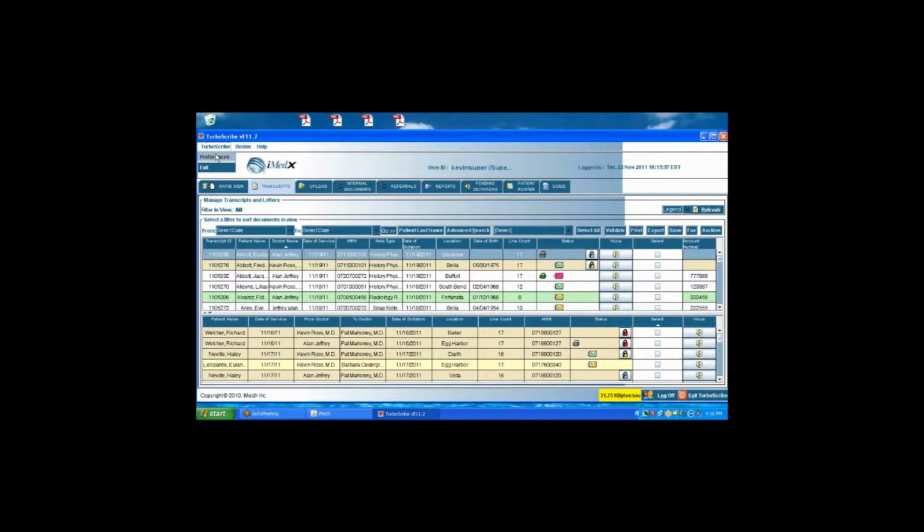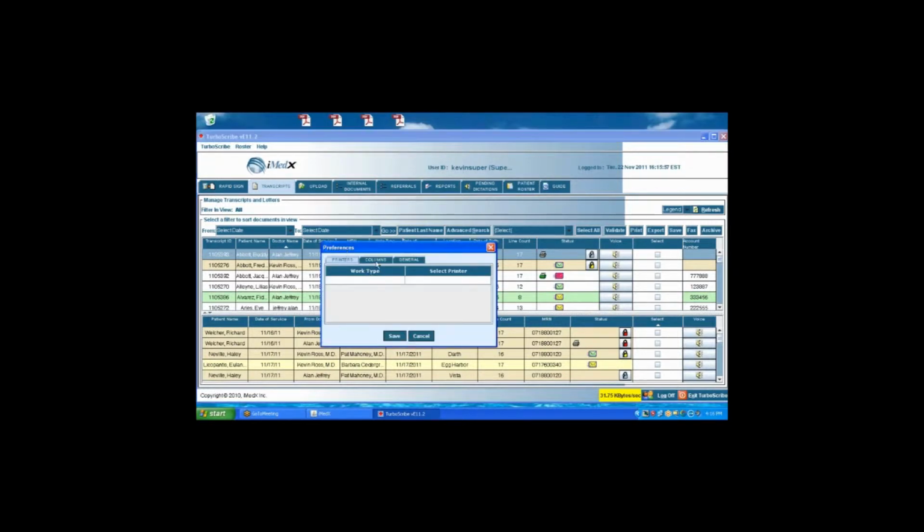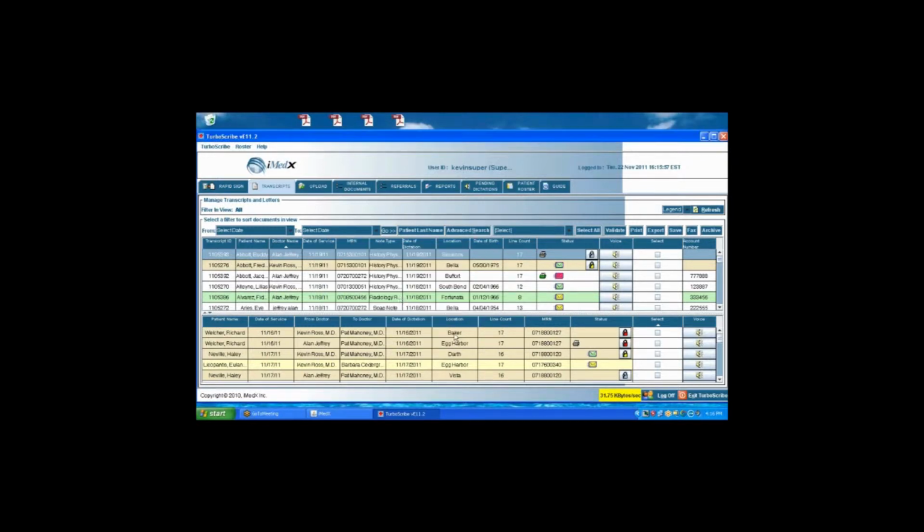You can customize what column headers you see in your default view by changing your preferences. You can also move the columns to have them display in a different order, and even to expand and collapse the columns if you would like. TurboScribe is customizable to help make the workflow easier for your specific facility.